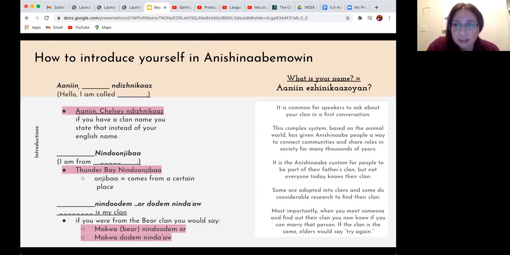It's common for speakers to ask about your clan in a first conversation. It's a complex system based on the animal world and has given Anishinaabe people a way to connect communities and share roles in society for many thousands of years. It's the Anishinaabe custom for people to be part of their father's clan, but not everyone today knows their clan. Some are adopted into clans and some do considerable research to find their clan. Most importantly, when you meet someone and find out their clan, you now know if you can marry that person. If the clan is the same, elders would say, no, try again.